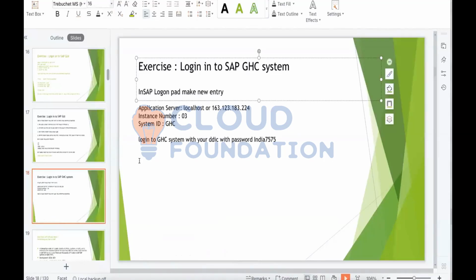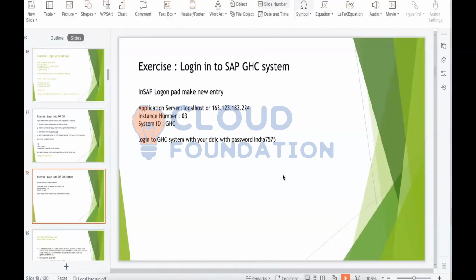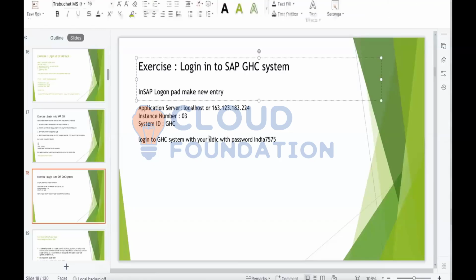And this password and username is what we define at the time of setup, correct? At the time of installation, we have not defined the username. The username is by default. This is the default user. But this DDIC password we have defined. So DDIC is the default master password account, like what we have in SA in SQL, correct?